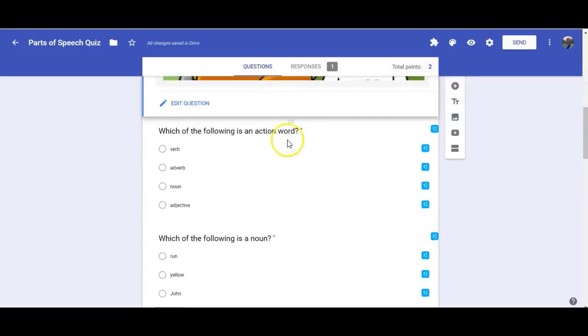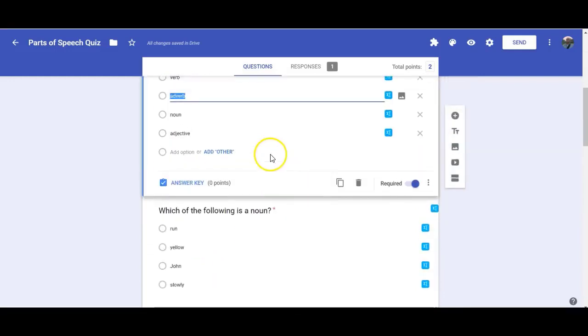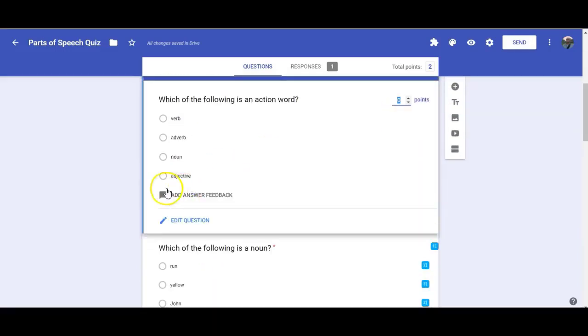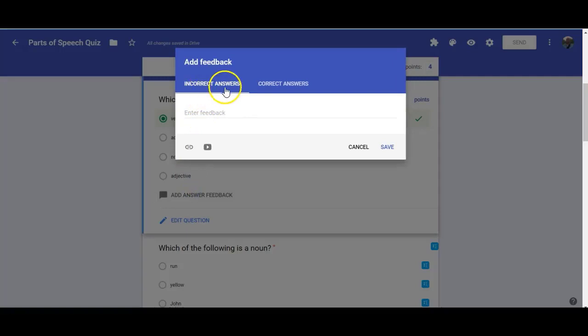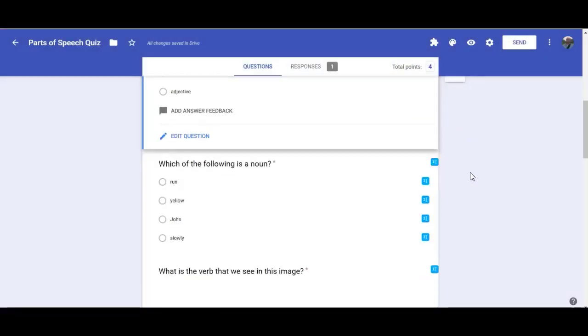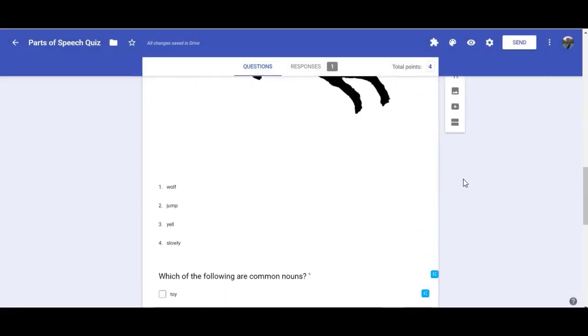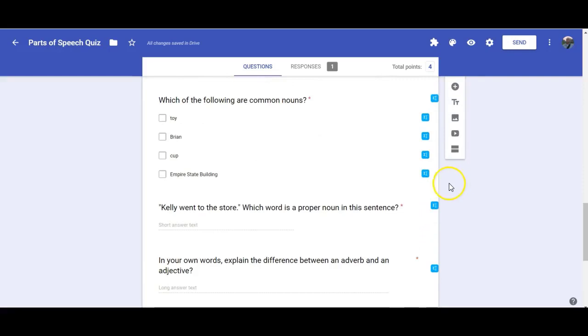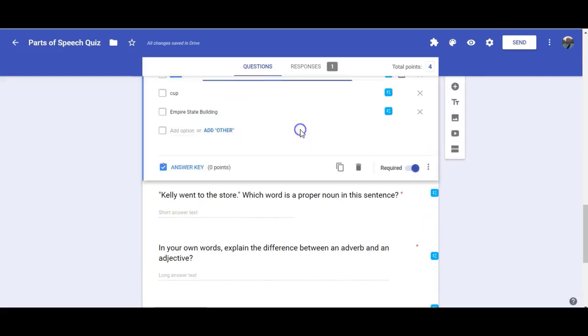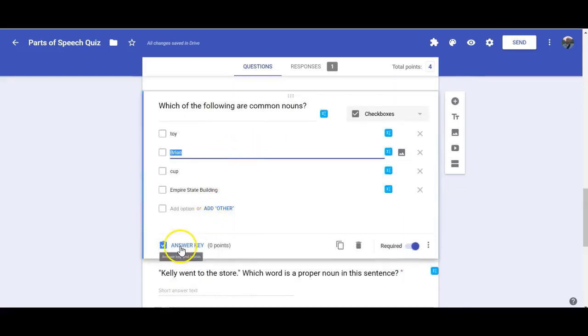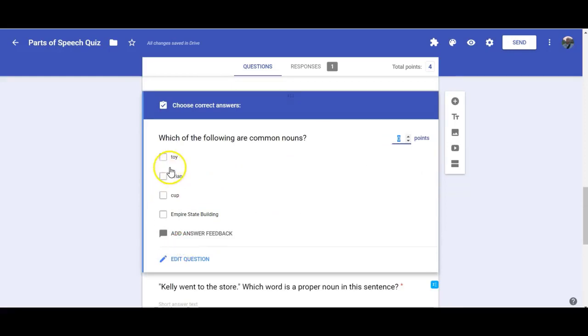So you're going to go on to each question, click on the question itself, click Answer Key, choose the correct answer, assign a point value, click Add Answer Feedback, provide them with feedback for correct answers and feedback for the incorrect answer, click Save, and move on down the line until you reach the end of your quiz. I do want to just point out some differences. Say, for example, you have a checkbox question. Same process, click Answer Key, but for this, you may have more than one correct answer.